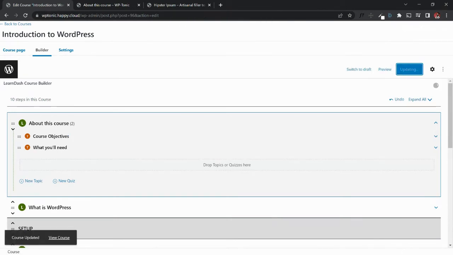Make sure that before you leave to the editing interface for a lesson or a topic, you save the course in the course builder.